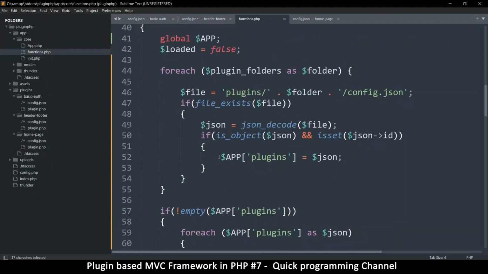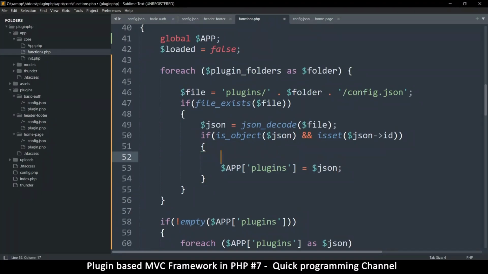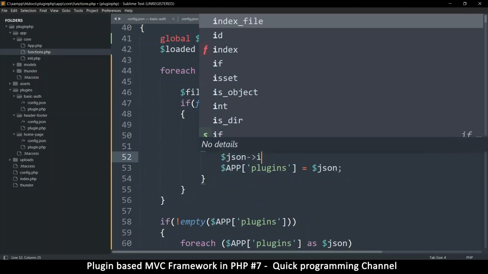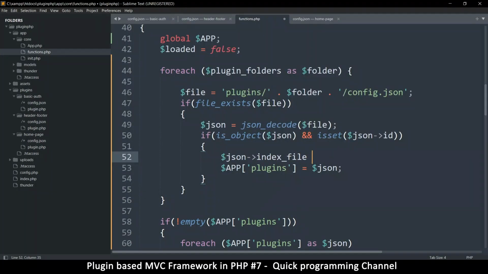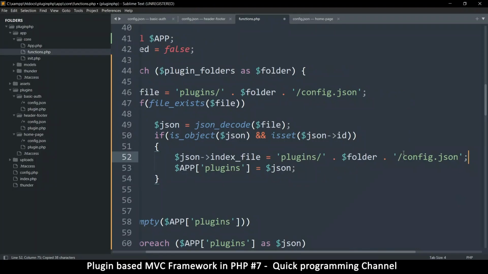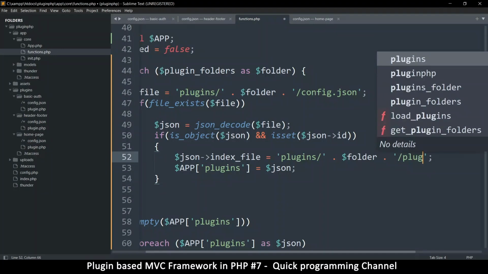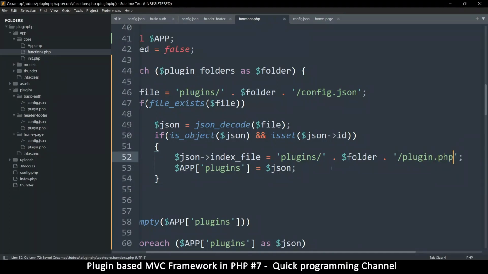Okay. So index file. So that's the root to the index file. So we have to create it here before we add to that. So I'm going to say JSON index file is equal to. Now at this point, this is the part I was waiting for. So from this, I can copy that. Oh, actually, I've already used this, but this is fine. I'm going to copy this there. So this one looks for the plugin.php file. So that's the index file, right?